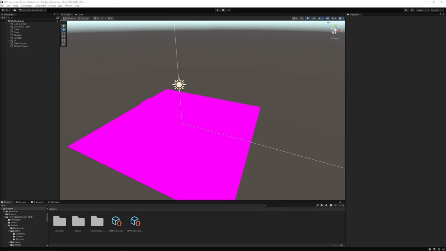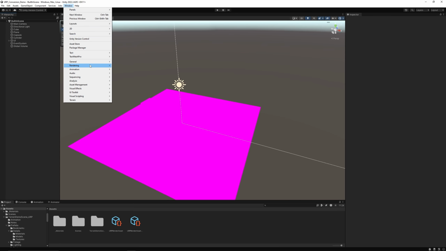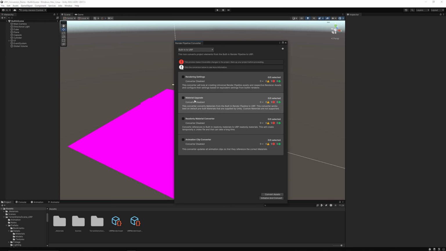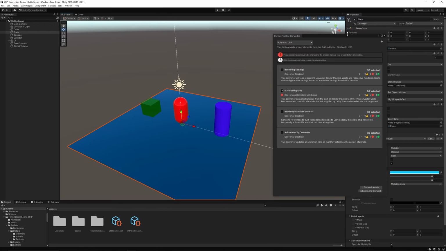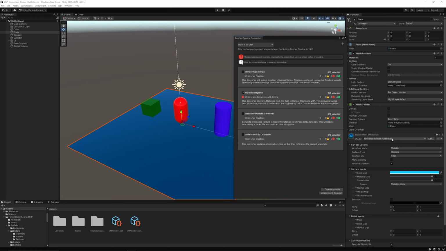Let's now upgrade our materials with the Render Pipeline Converter, which is a built-in tool that upgrades most built-in assets to URP automatically, handling materials, terrain, and supported shaders. So let's go into Window, Rendering, and Render Pipeline Converter. And we're going to choose Material Upgrade inside of the Built-in to URP. Click Initialize and Convert Assets. And as you can see, it seems like this is working. And it's now under URP Lit.